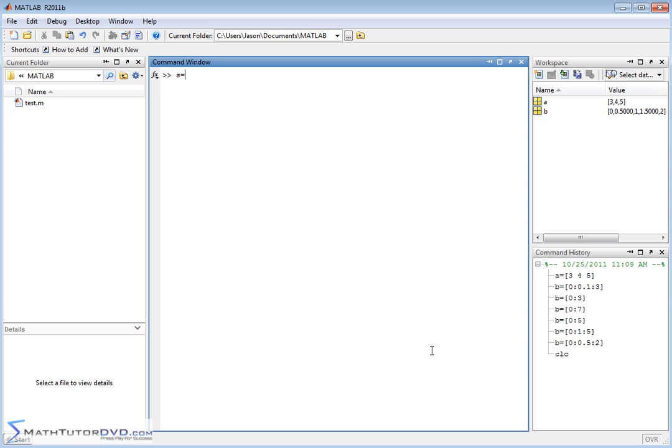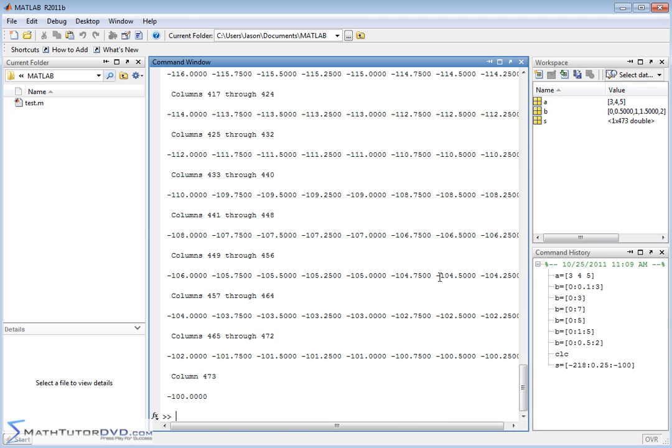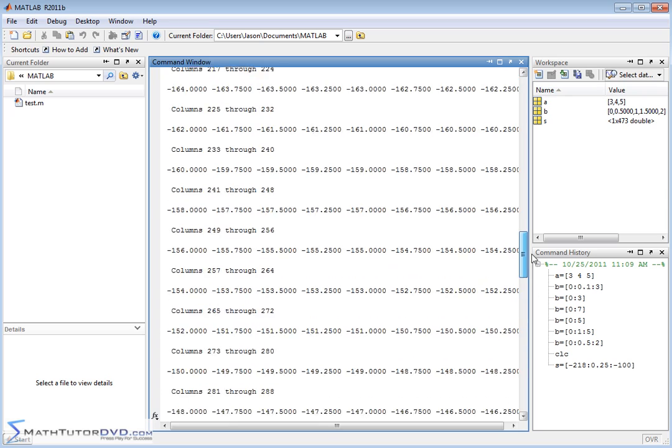So let's say we have a vector s. Let's say we want to do it from negative 218, and we want to go in increments of 0.25, and we want to have the last value be negative 100, something like that. You close it off in a bracket. So now we're creating a vector. The starting value is going to be negative 218. Then we're going to increment by 0.25 each time, counting up until we get to negative 100. So there's a lot of elements here, and when you hit enter, Matlab gives an entire book of these things back.